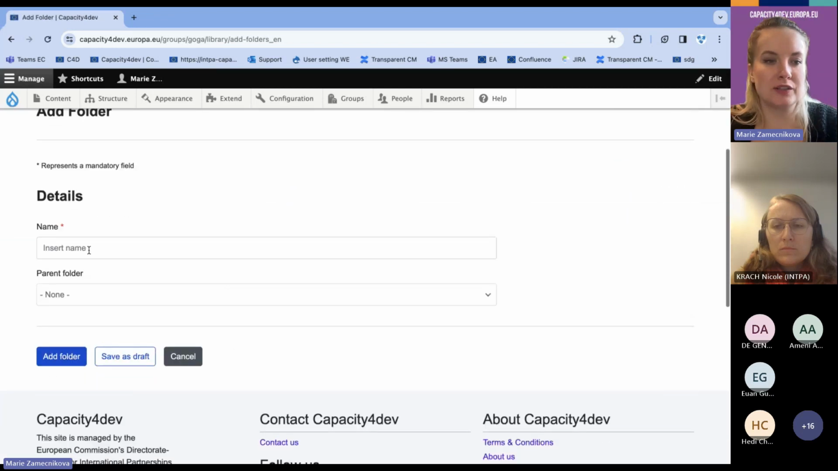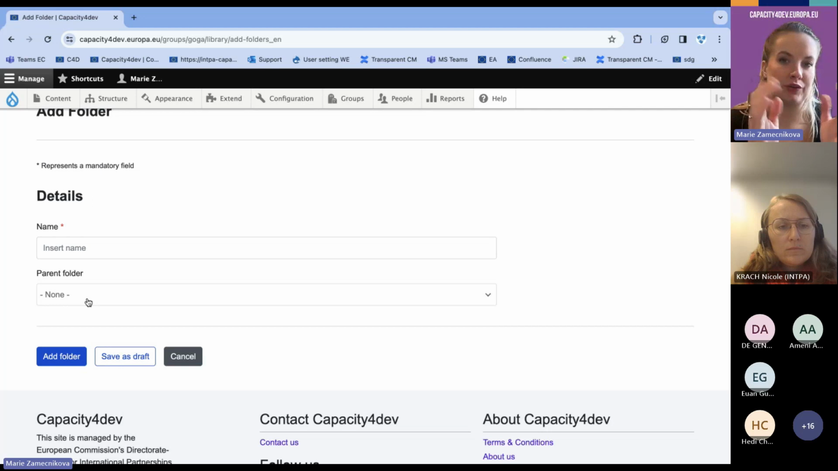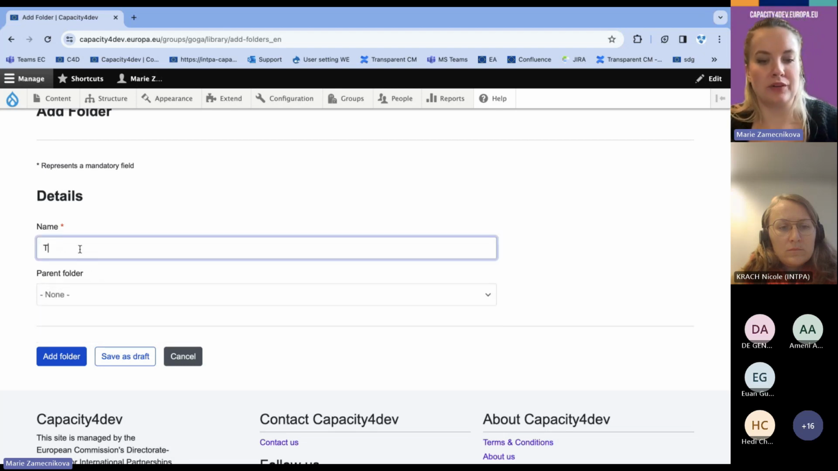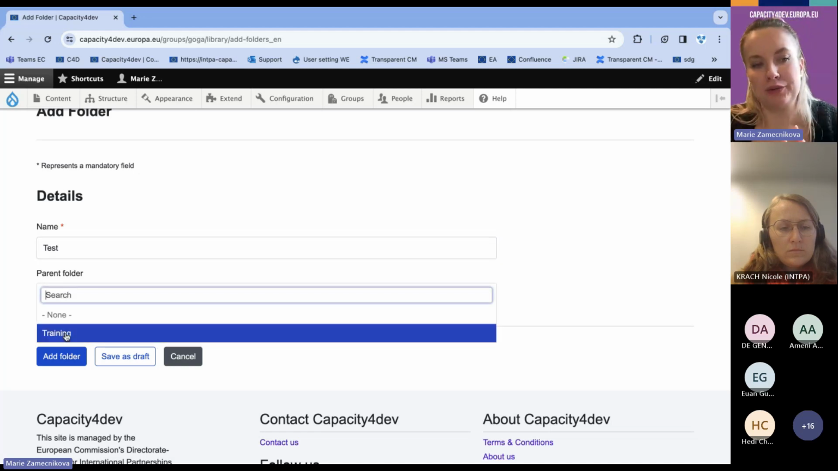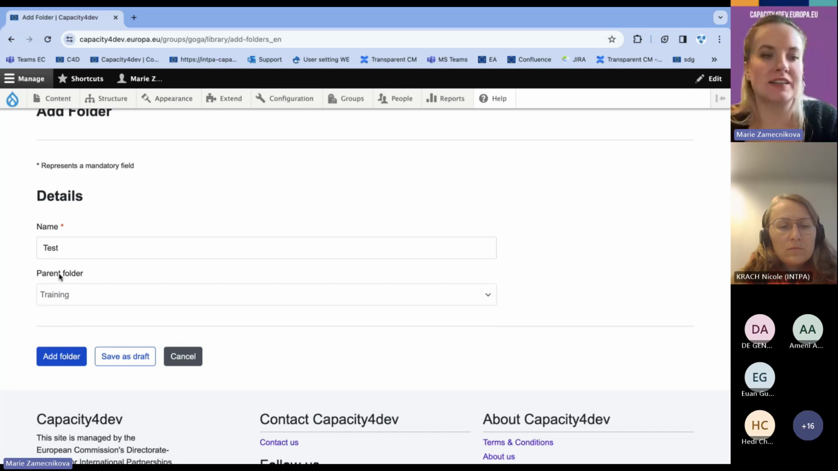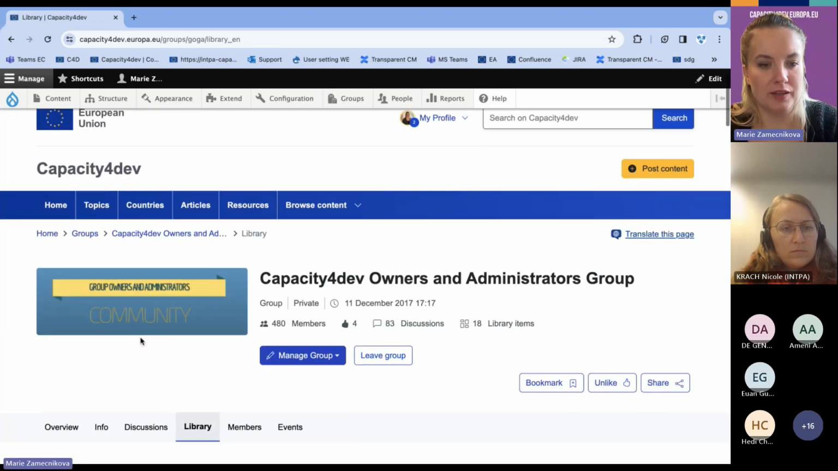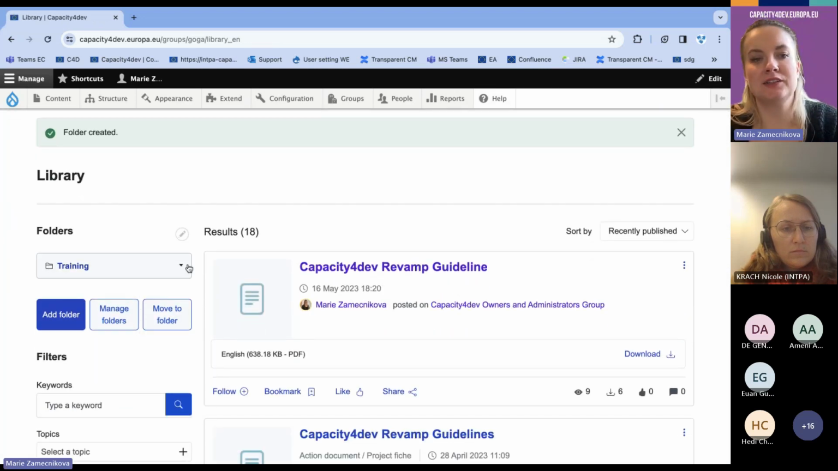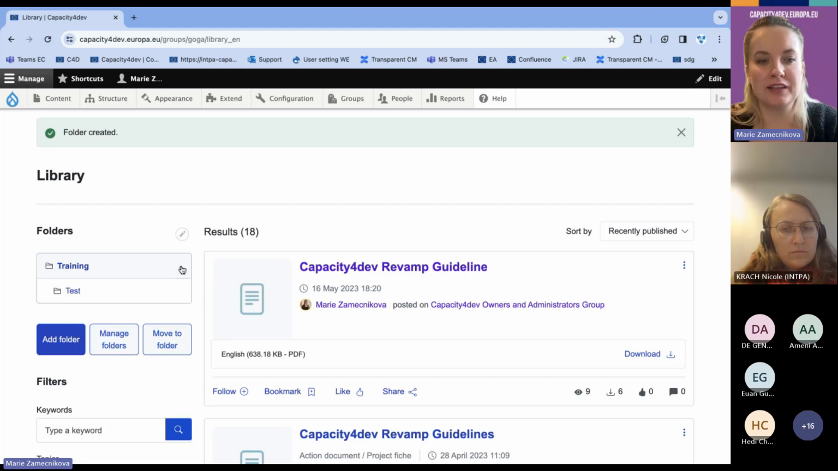When you click on it, you just add the name, and this you can leave as none if you want the folder to be the first folder in the organization and the structure. So for example, if I create a new folder called test, but I want to have the folder called test under the training, then I will select the parent folder and then add folder. And you can see now that the folder training is still here. However, when I click on it, the test is under it.